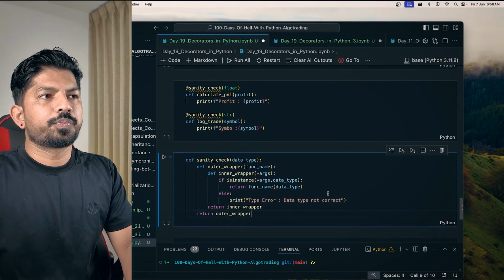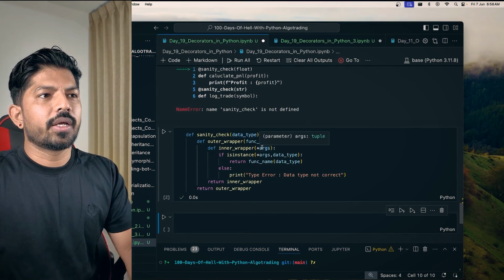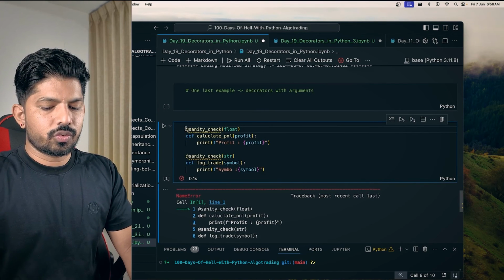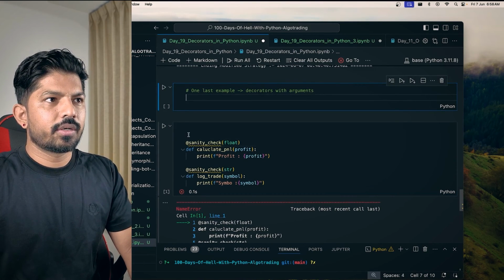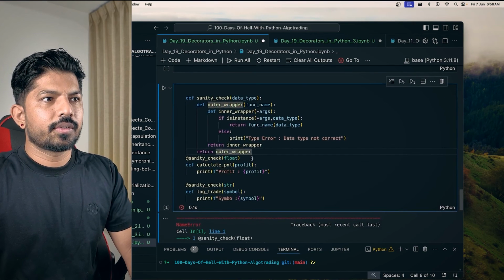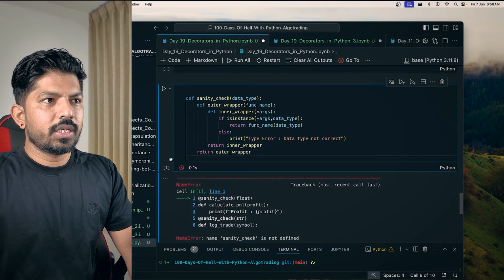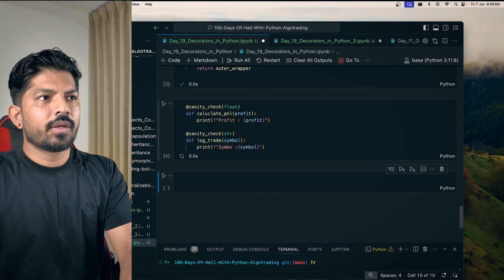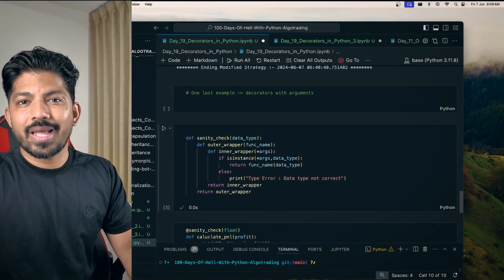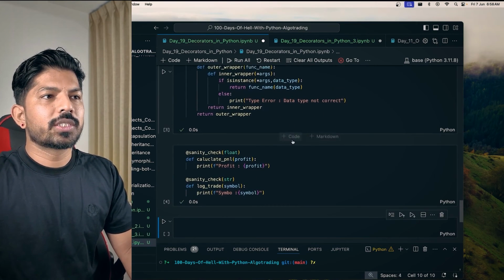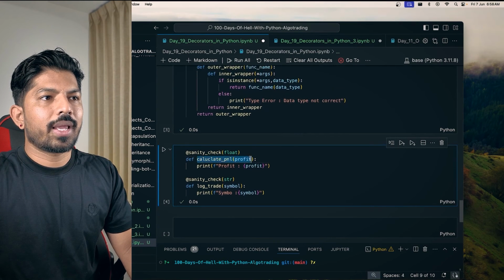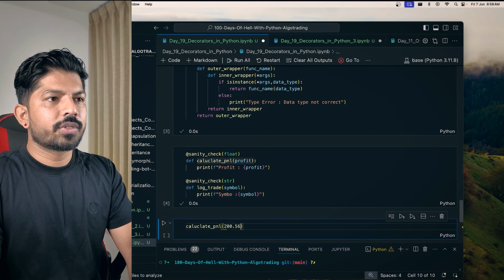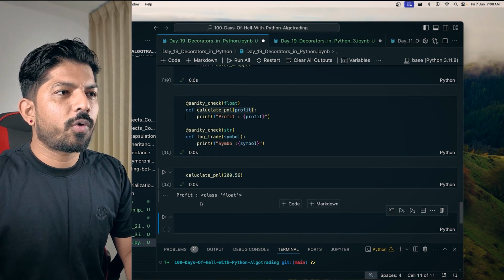Correct? So one more thing, you need to make sure that you define this before this. So I can write it here, and we can write these functions here, right? So when you hit shift enter, it works fine. It will not throw any error. So now you can simply call this function. So calculate profit, and here let's give 256. Okay, now we are getting this profit class float.